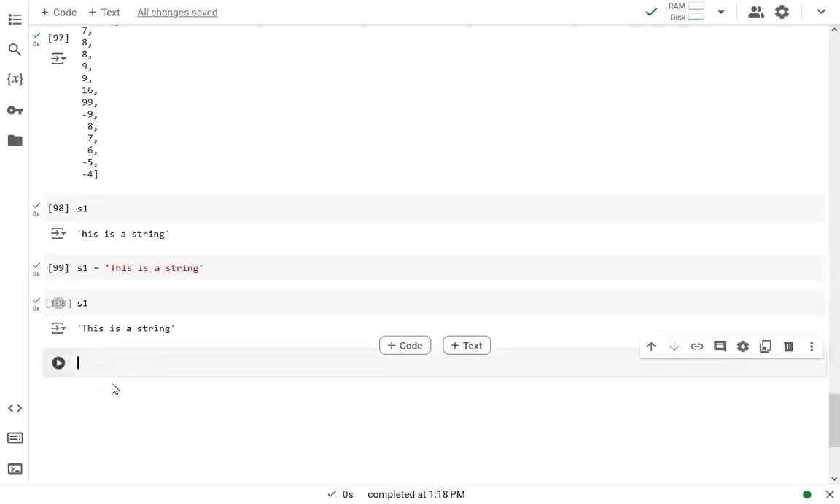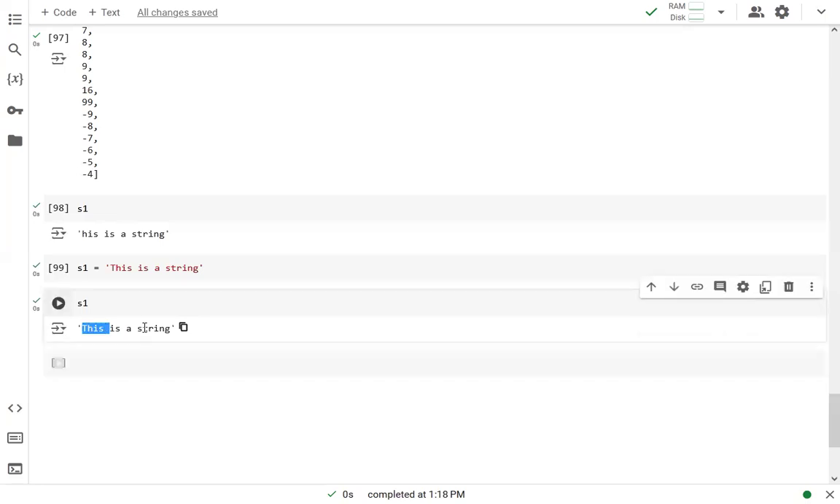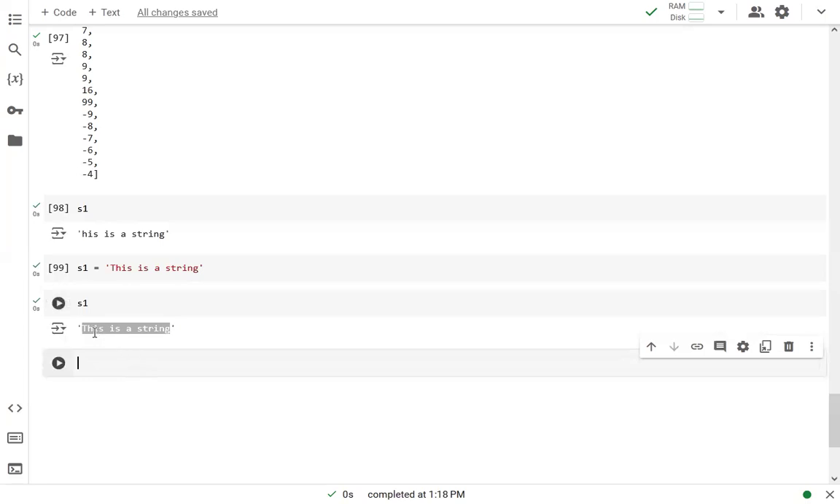Okay, so we have a string which has the value "This is a string", and it is stored in the S1 variable. Now, let's say you want to convert this string into a list. Then how will you do that? One way to do this is through loops, which we will study later. But there are other convenient ways also which you can use.